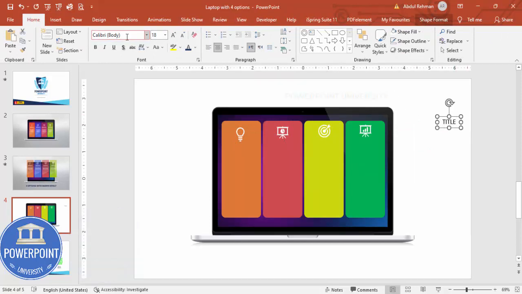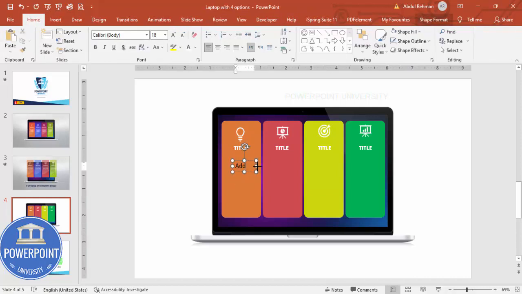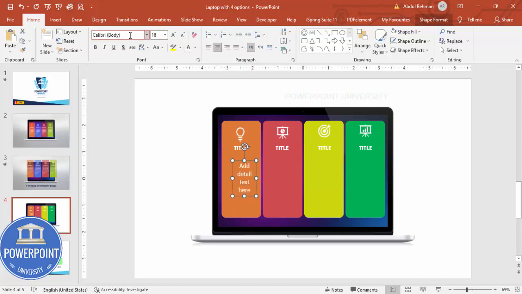Center align. I'm going to use the font Open Sans, reduce the size, and I'm going to place this one here, title, make it white font, and hold the Control Shift key, just drag this and make sure that it is aligned properly. And then go to insert text box. You can add detail text here, center align, white font. I'm going to use Open Sans, not the extra bold, just the Open Sans, and reduce the font size and place it here. Now hold the Control Shift key again, just drag and drop this to the options.